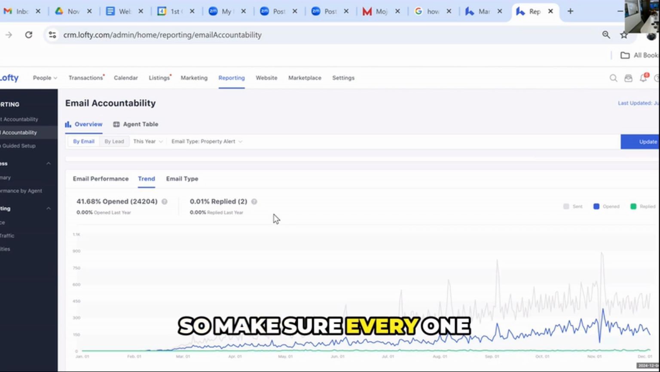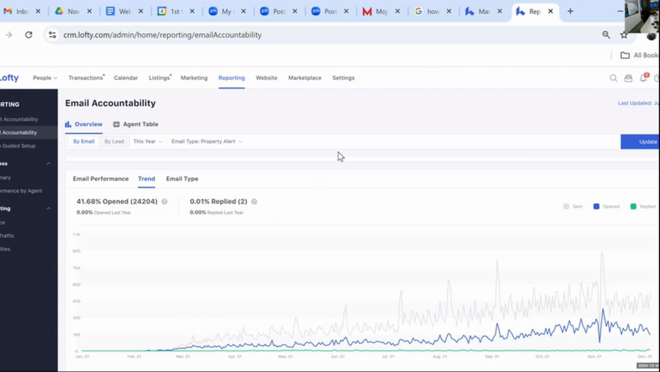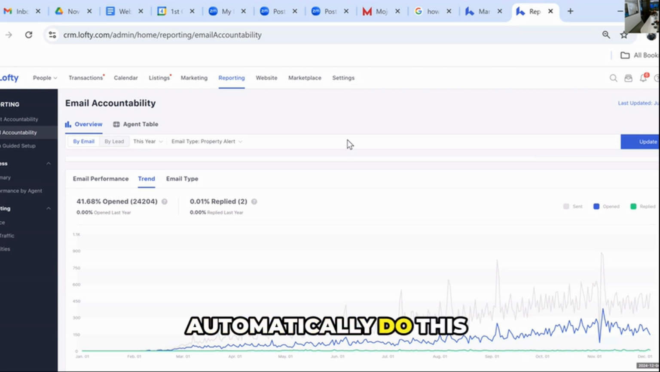So make sure every one of your open house leads gets them. Most CRMs automatically do this for you. That's another reason not to use paper. If I use the open house sheet and sign in with paper, I have to manually add them to my CRM, manually add where they came from, and manually add the new listing alert for them. When I do it through the app, it does it all for me.